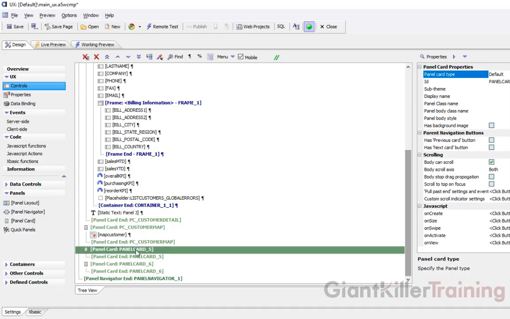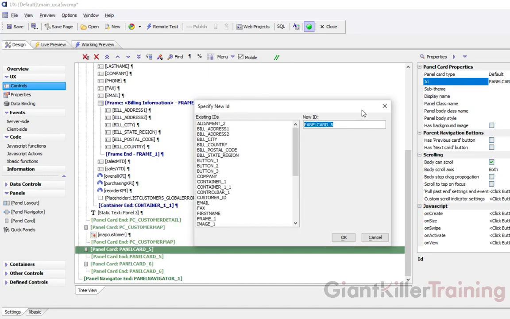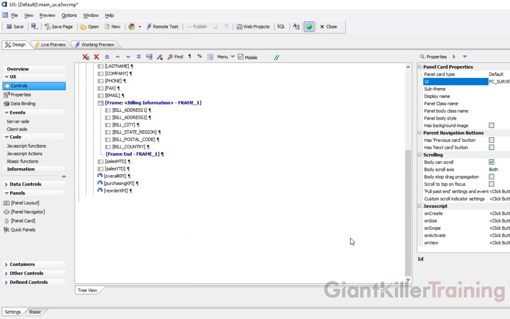Now, as we did before, it's very important for you to name your panel cards so it makes it easier when you do your navigation later on. So select the opening tag for panel card number 5, and then go up to the top of the properties here to the ID property and select that. When you select that, that will open up our specify new ID, and we can put in PC_survey list. So in this panel card, we're going to show a set of surveys that are associated with a particular customer. And click OK.